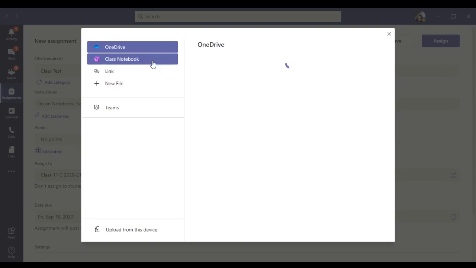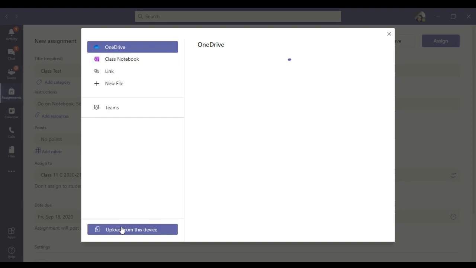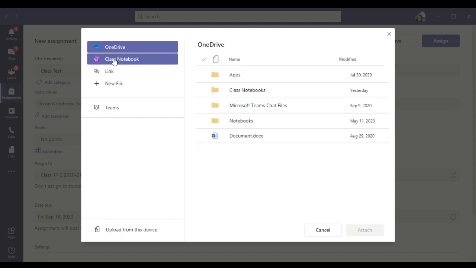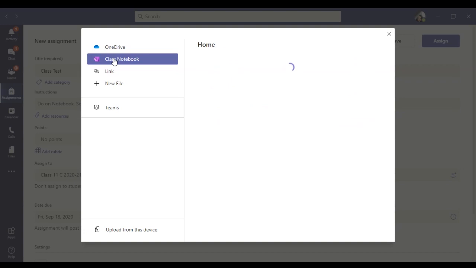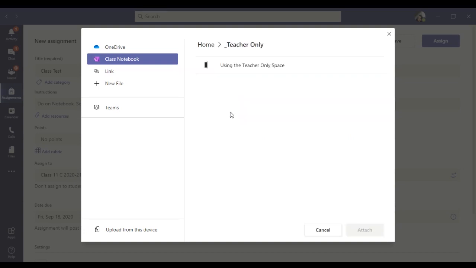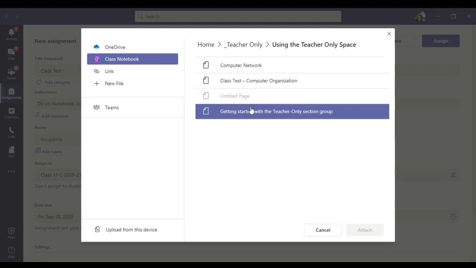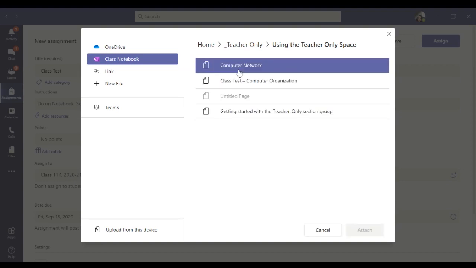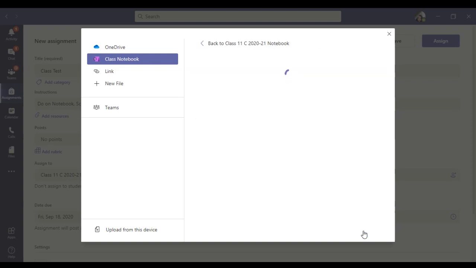This time I'm taking this assignment from my class notebook. So instead of selecting upload from this device, I'll be selecting the class notebook option. My assignment is available in the teacher only section, so select that section. Computer network. This is the assignment that I want to share with my students, and click attach.